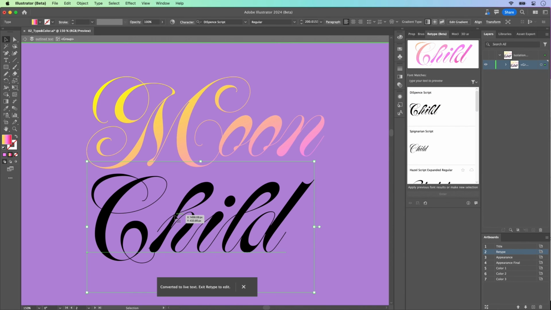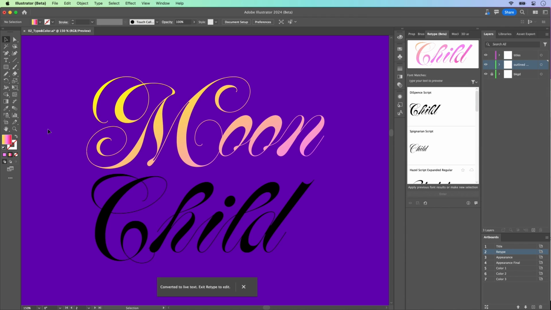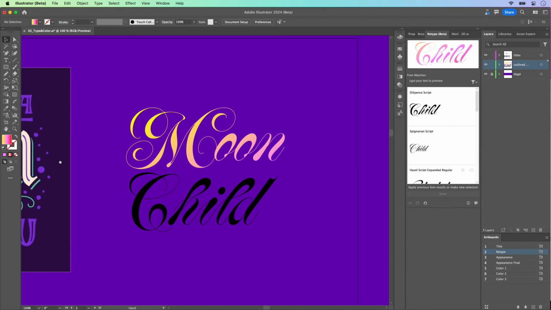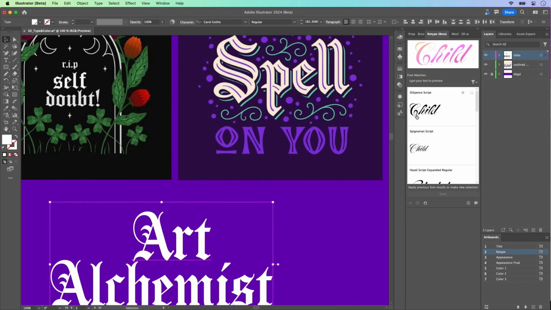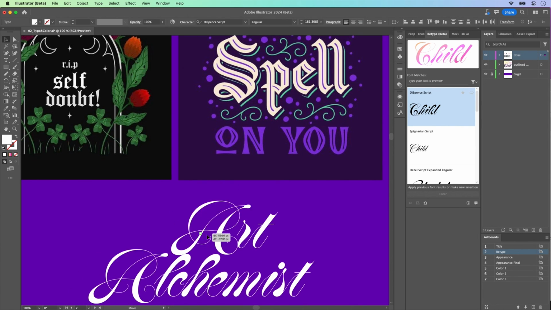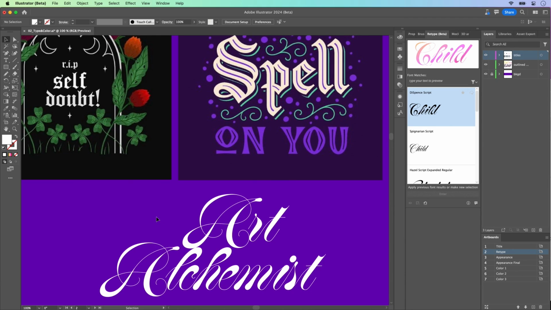But isn't this impressive, being able to take a JPEG, even an outlined font, and use that font for your next project? So impressive what you can do with the Retype Beta. Check it out today. It's amazing, and let me know what you think.